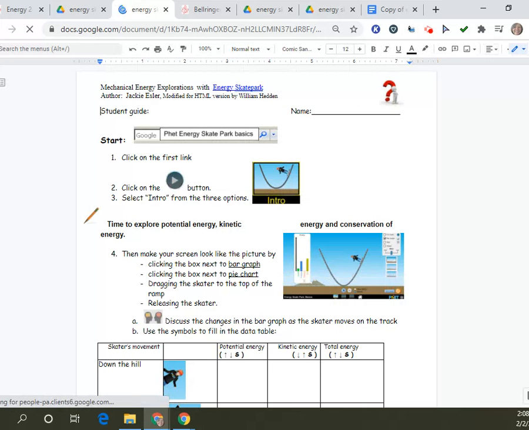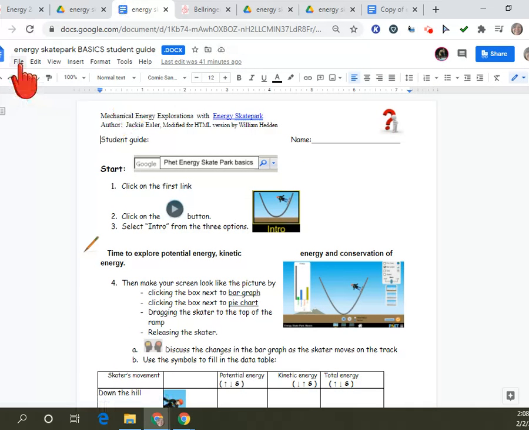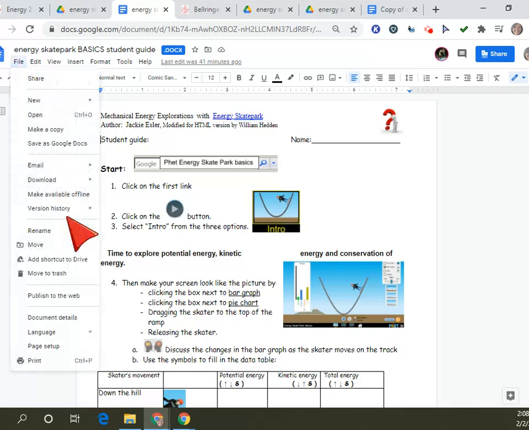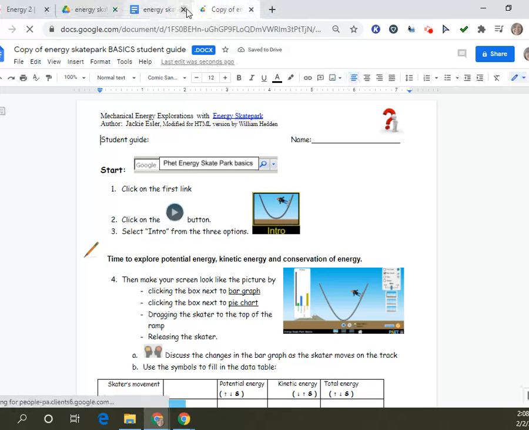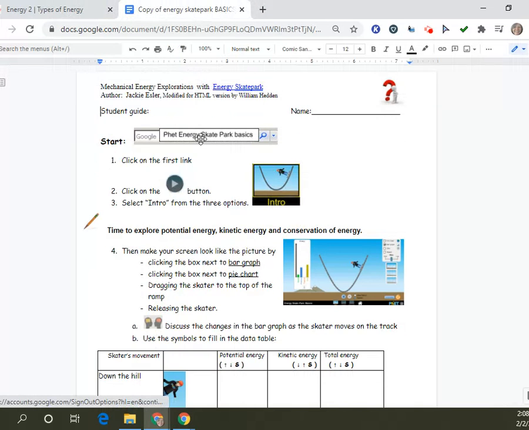You will still want to make a copy of it, so that we're not all on the same document. I'll close some of these tabs while the copy is opening. Okay, and so you should have your copy. You don't necessarily have to type your name. You're going to submit it to me under your name.